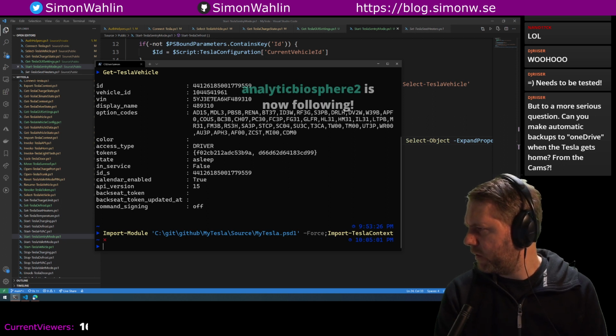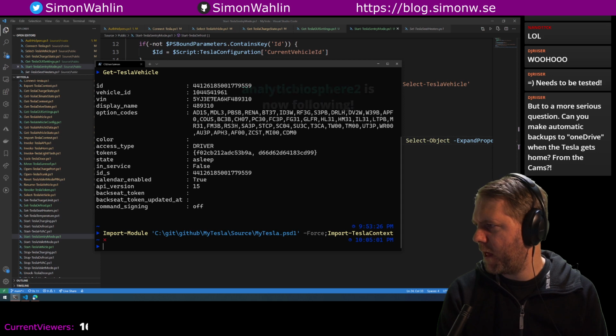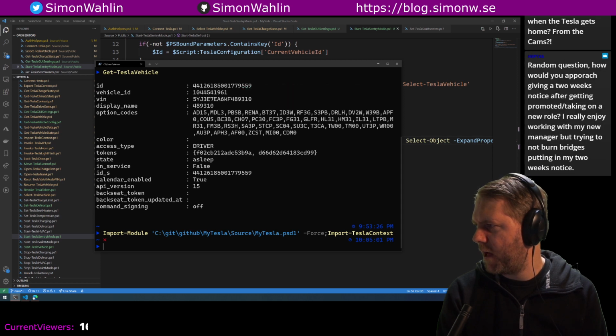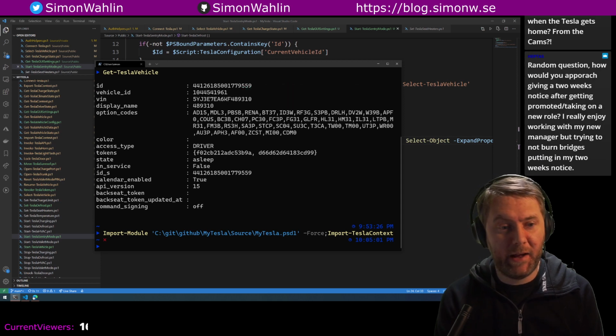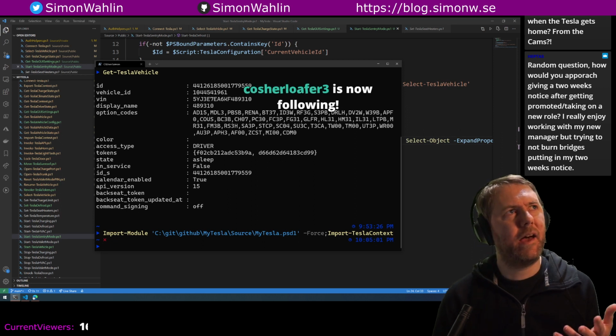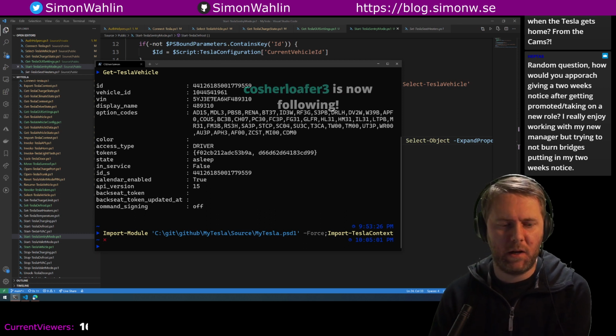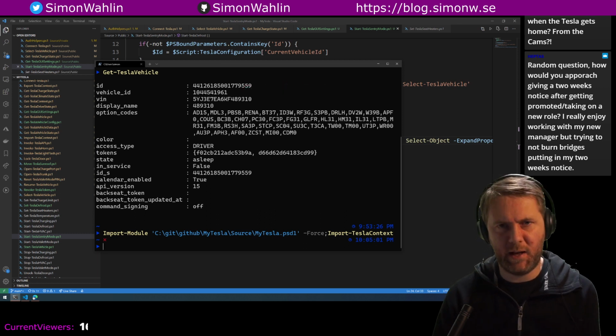Another more serious question: can you make automatic backups to OneDrive when the Tesla gets home from the cams? Yeah, well, you can. So yes and no. I cannot get any data from my USB drive in the car through the Tesla API.